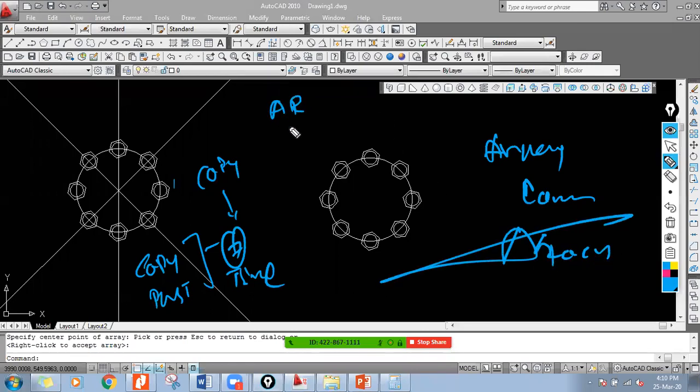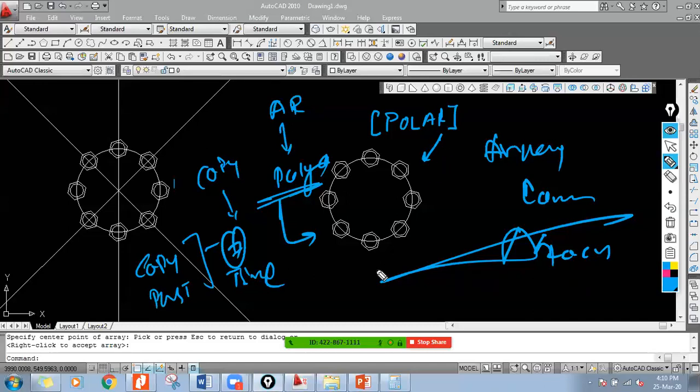This is a simple AR, and in this is the polar array. Poly circle, or we can say in short, polar array. This is the polar array. Correct? Are you able to understand what the array is now? Yes, sir. Any practical example of this polar array?